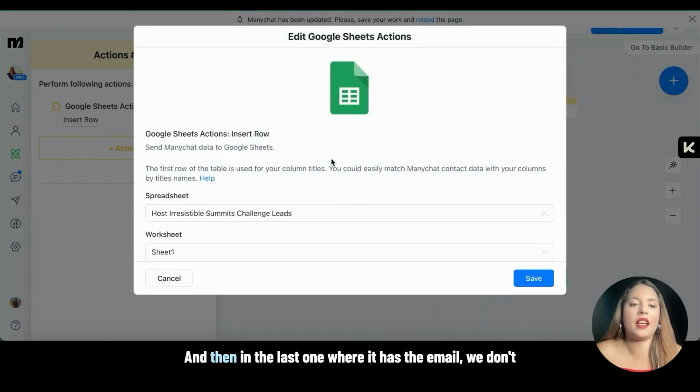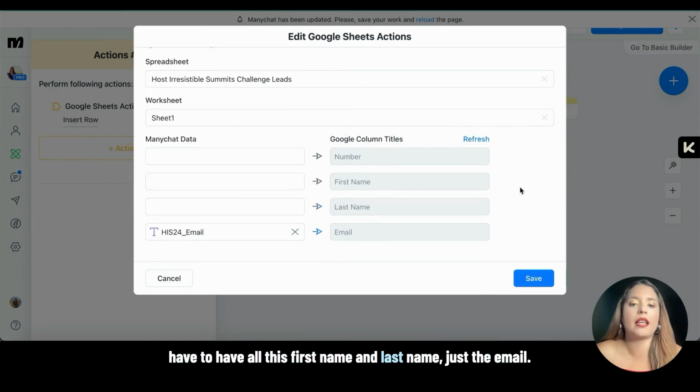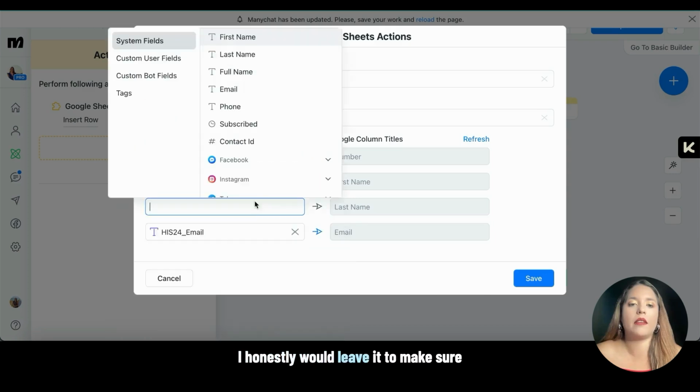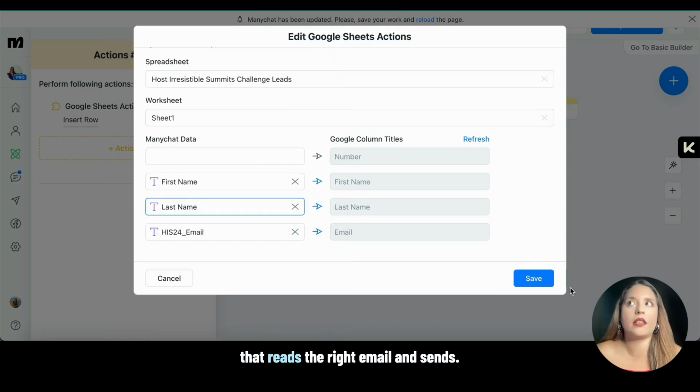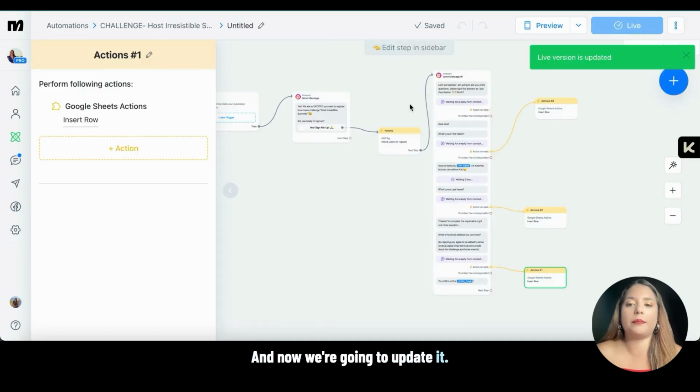It's fine. And then in the last one where it has the email, we don't have to have all this first name and last name, just the email. It's fine because we're not inserting more information than that, but I would leave it. I honestly would leave it to make sure that it reads the right email and sends. And now we're going to update it.